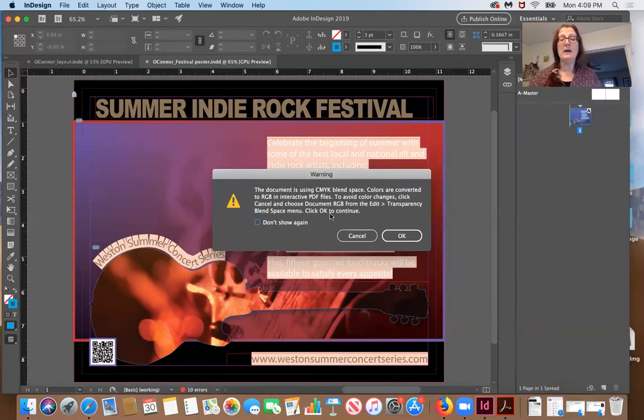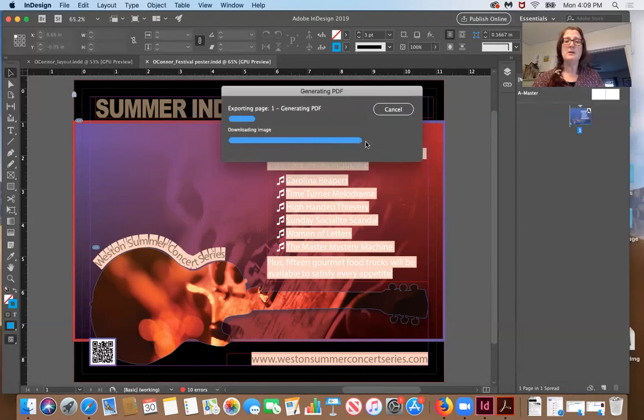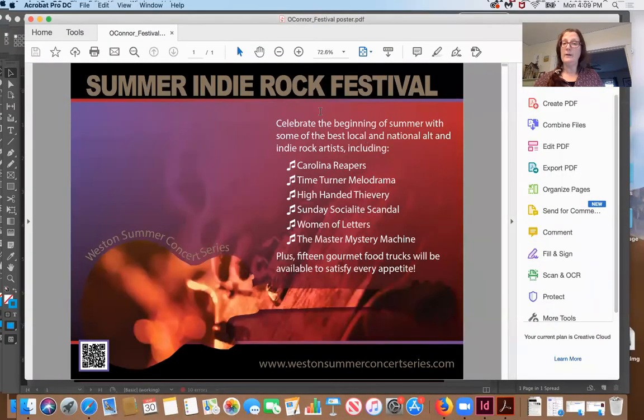And then this little box is just the warning here telling me that I'm using CMYK because that's what the poster is set up for. It's set up to print. And really, the document now going to an interactive PDF is an RGB space. So that's fine. It's going to convert it. Click OK. And here we are with my version of the Summer Indie Rock Festival poster as a PDF.